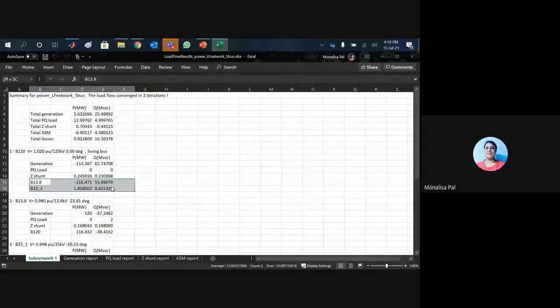And what are these two? Any guesses? This is how much is generated, this is how much is absorbed. What are these two?